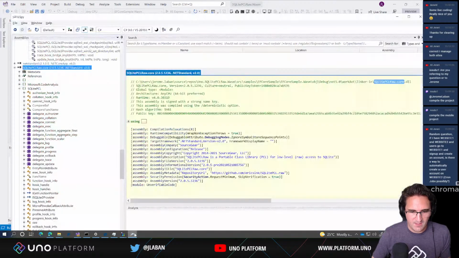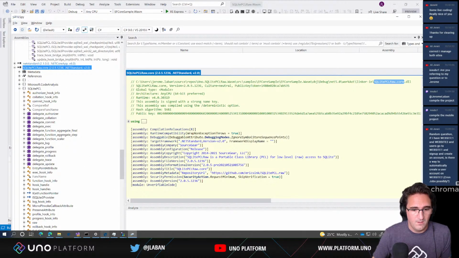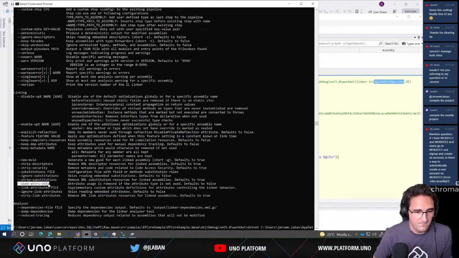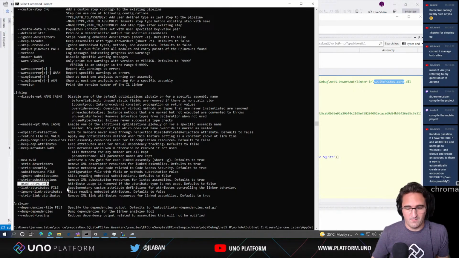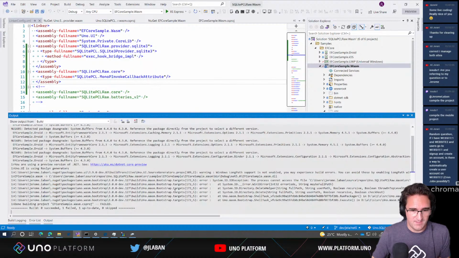So we could see that the linker is removing that attribute that's defined in another assembly, defined in SQLite PCL raw core. It's removing it because we're using the used attribute only feature, which is quite interesting. So if you're using the attribute, then don't remove it. But now because the attribute is removed, then it's removed from the function that we want to keep. So then the build doesn't succeed.